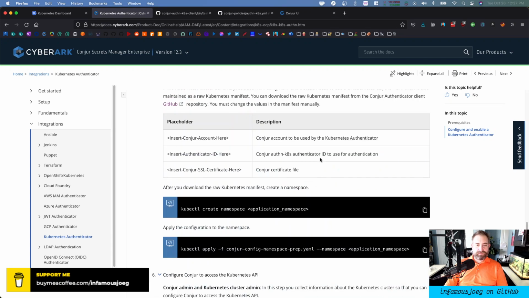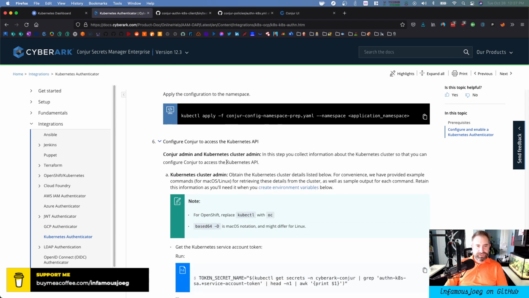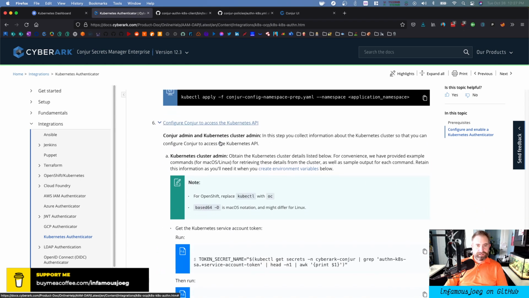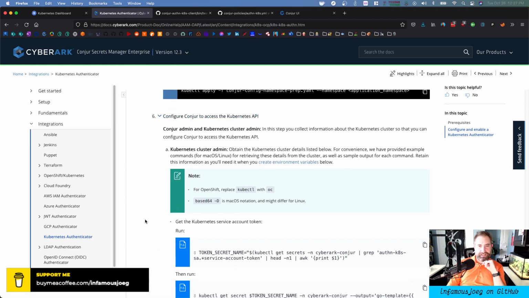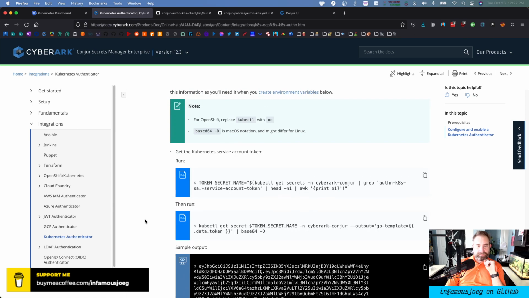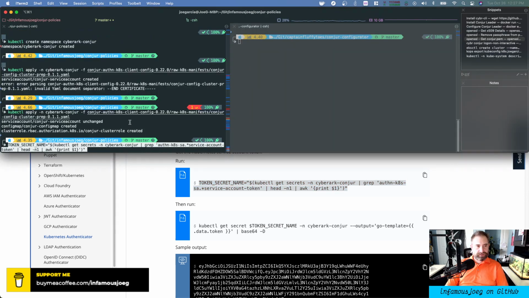So it looks like there's some more stuff that we need to do after this. We're going to configure Conjur to access the Kubernetes API now. So we're going to get the token that was just created and save it to the token secret name. I guess this is the command that they want us to run. I don't feel like typing it out, so I'm just going to start pasting things. We've got about 30 minutes left to the top of the hour, and that's when I'm going to have to move on to some other things, so I don't want to spend too much time here.